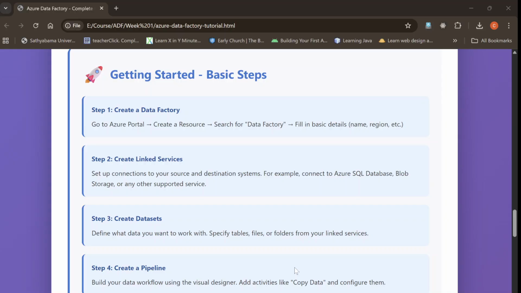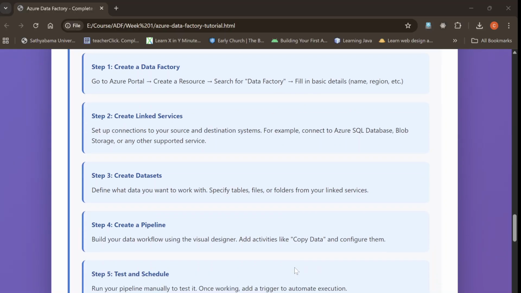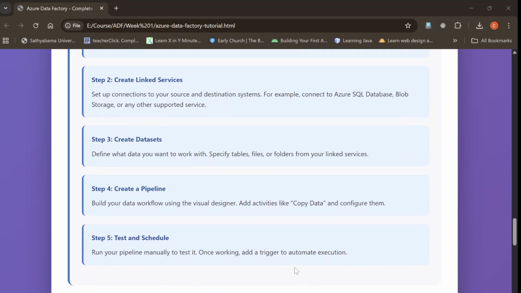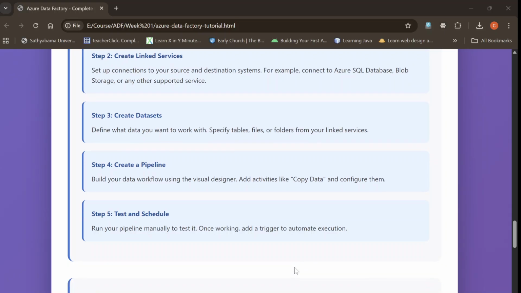Step 2 will be create linked services for your data source like connecting to an Azure SQL or blob storage. Step 3, create datasets. Specify which table or folder you want to use. Step 4 will be creating a pipeline. Use the visual designer to add a copy data activity. Step 5, test it manually. Once it works, create a trigger to schedule it automatically. And just like that, your first automated data pipeline is ready.